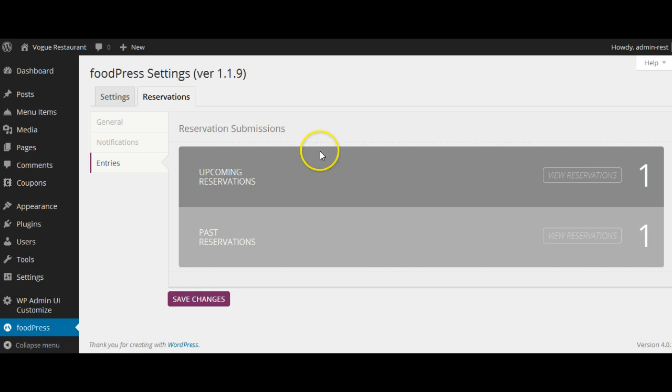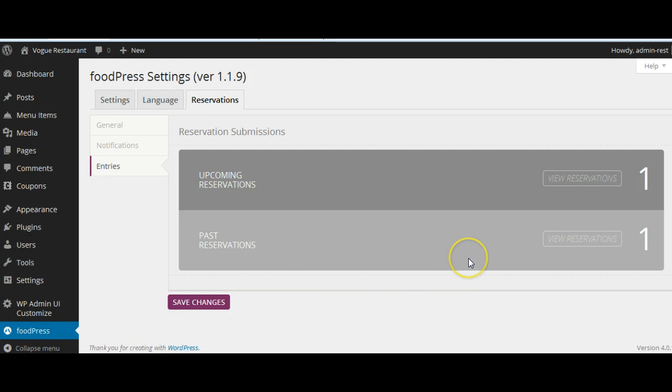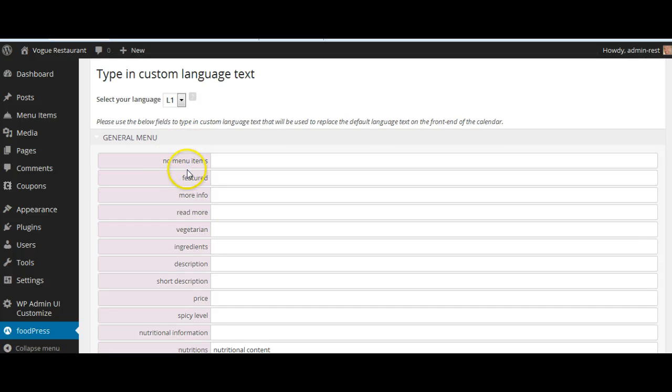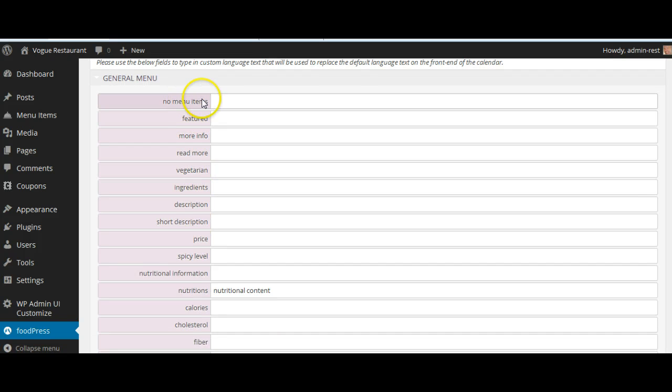And as far as actually setting up the messages and so forth, that can be done as well. So to control the message, there's messages that are given, the default messages that the site visitor will see. All we do here is you'll see settings, language, and reservations. Well, language basically means that you can change whatever is the default English. No menu items featured, more info, read more, etc. You can actually put in whatever you wanted to put in your own language, and that will show up in that section.